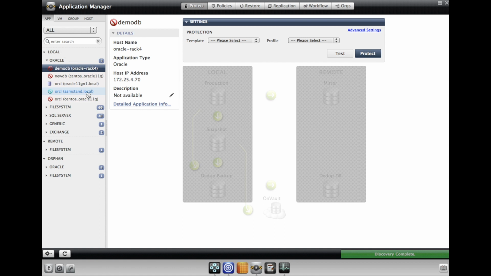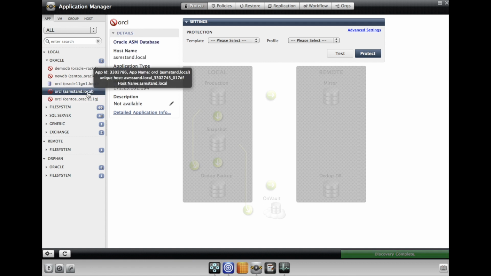From the Navigator pane on the left-hand side of your desktop, select App, Local, Oracle. From there, you will select the Oracle database you want to protect. Verify that the Protect tab is highlighted on the top menu. If it is not currently highlighted, please highlight it now.